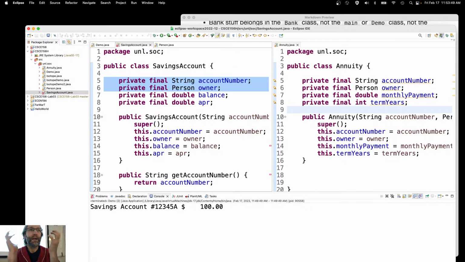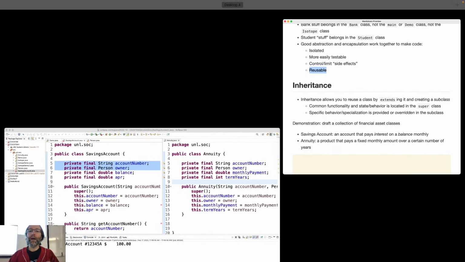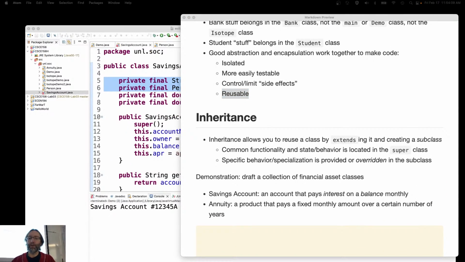These two things, a savings account and an annuity, have common state and probably common behavior if I really think about it. Right? What should I be doing? I should be taking that, and instead of repeating it here and repeating it here, creating a new thing above it. Now, to understand that, let's look at another kind of trivial example before we go back.